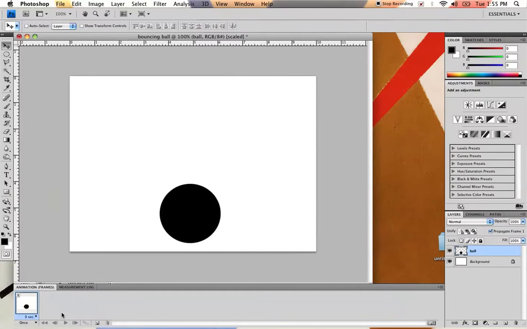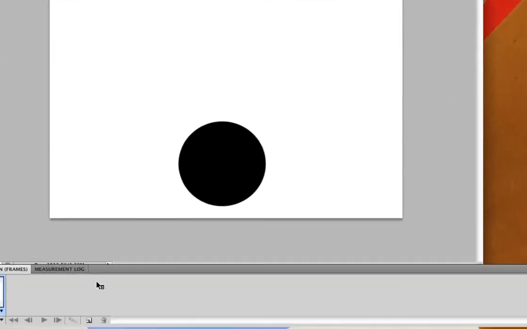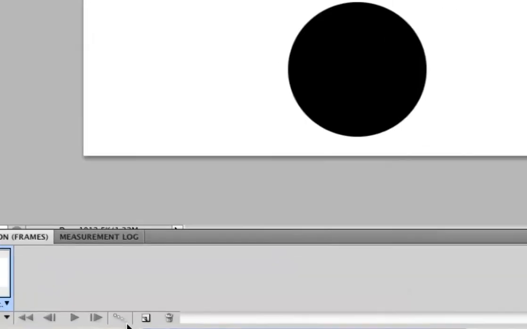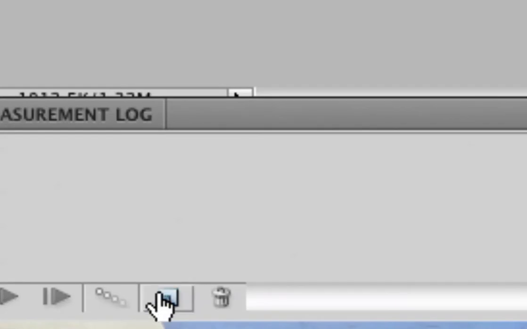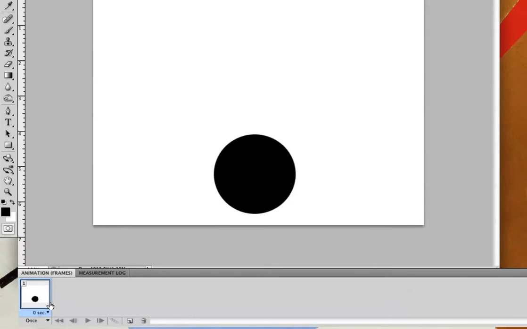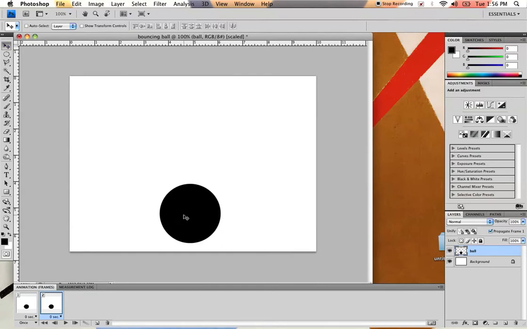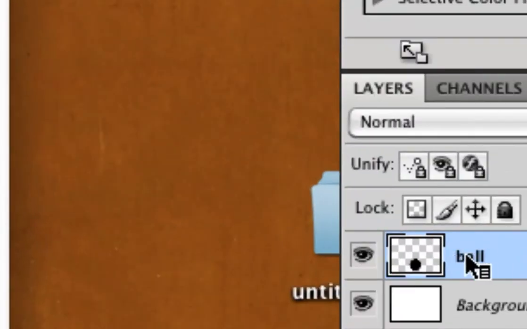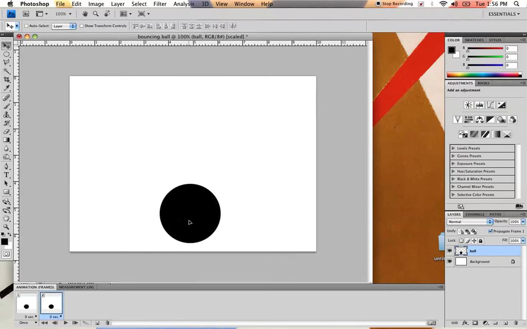Okay. Now I want another copy of everything I've done so far for my next frame. So I'm going to choose this little button right here. It's called Duplicate Selected Frames. This is the frame that's selected, and I'm going to click that button, and now it has duplicated. Now I'm going to use my move tool on this one, making sure that I'm moving the right thing. I'm going to move the ball up into the air.